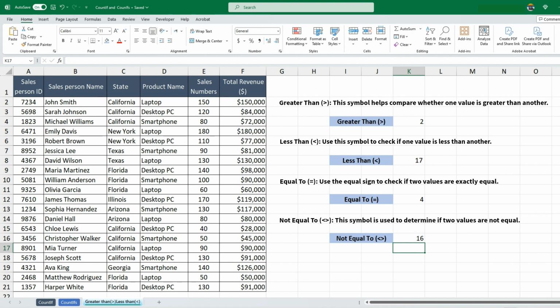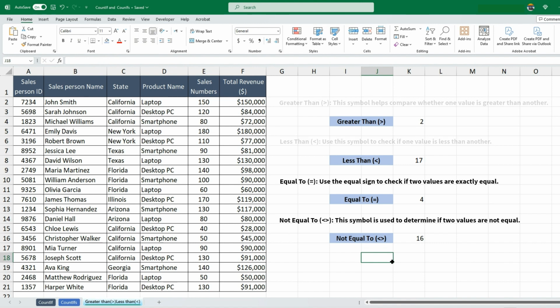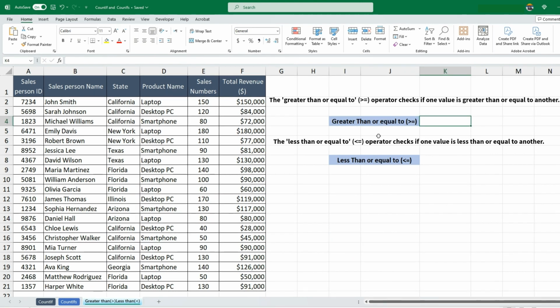Before we conclude, let's delve into the versatility of our analysis by introducing the greater than or equal to and less than or equal to operators. Now let's add an example for the greater than or equal to operator. Suppose you want to count how many salespeople sold 150 or more products. You can use the CountIf function with the greater than or equal to symbol.